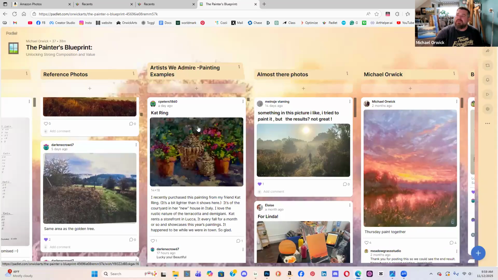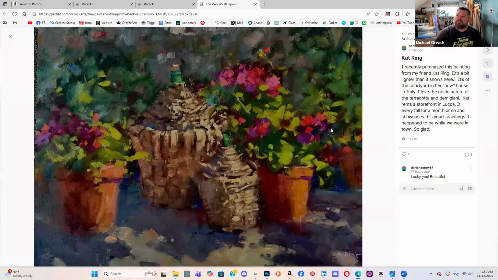Okay. So, artists we admire, painting examples. Cheryl. I got to see my friend Kat Ring, who I've painted with a number of times, and she lives in Italy now. She gets a storefront once a year in the fall, and then she puts up all her paintings that she's done for the year. And this is her courtyard.